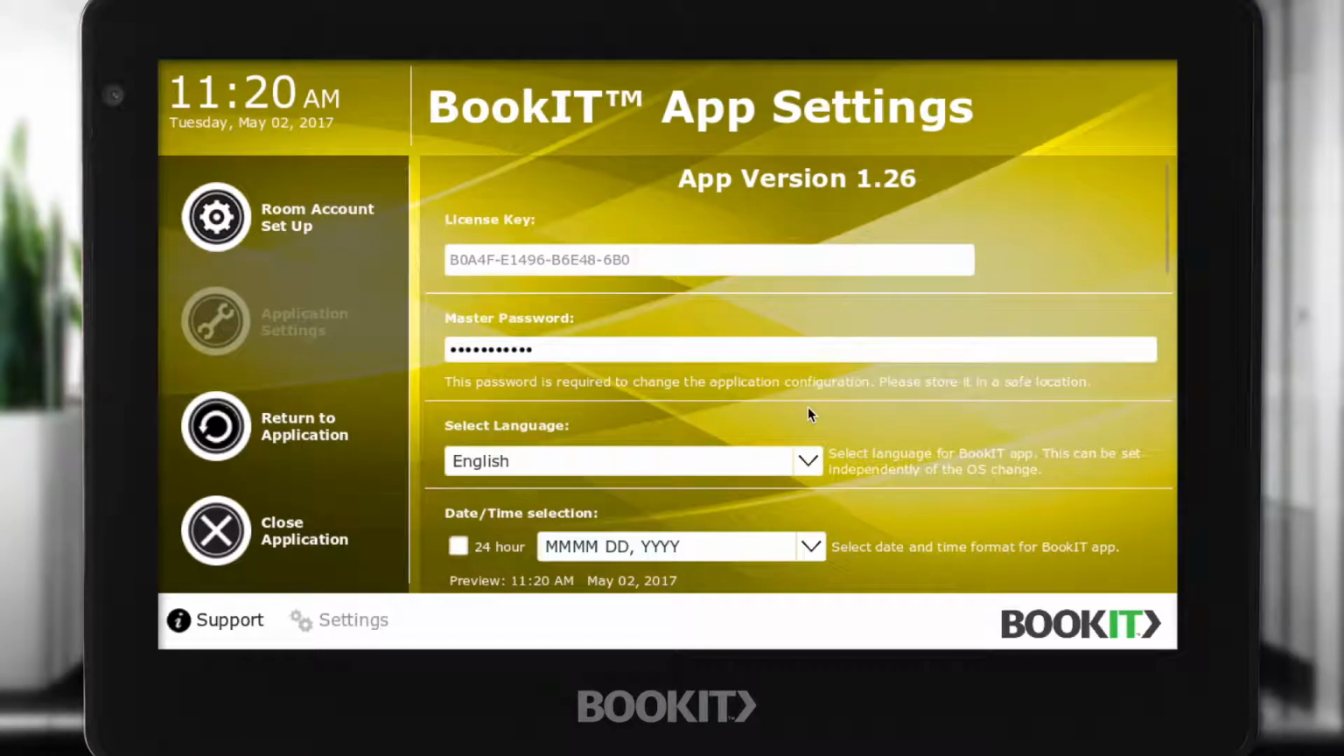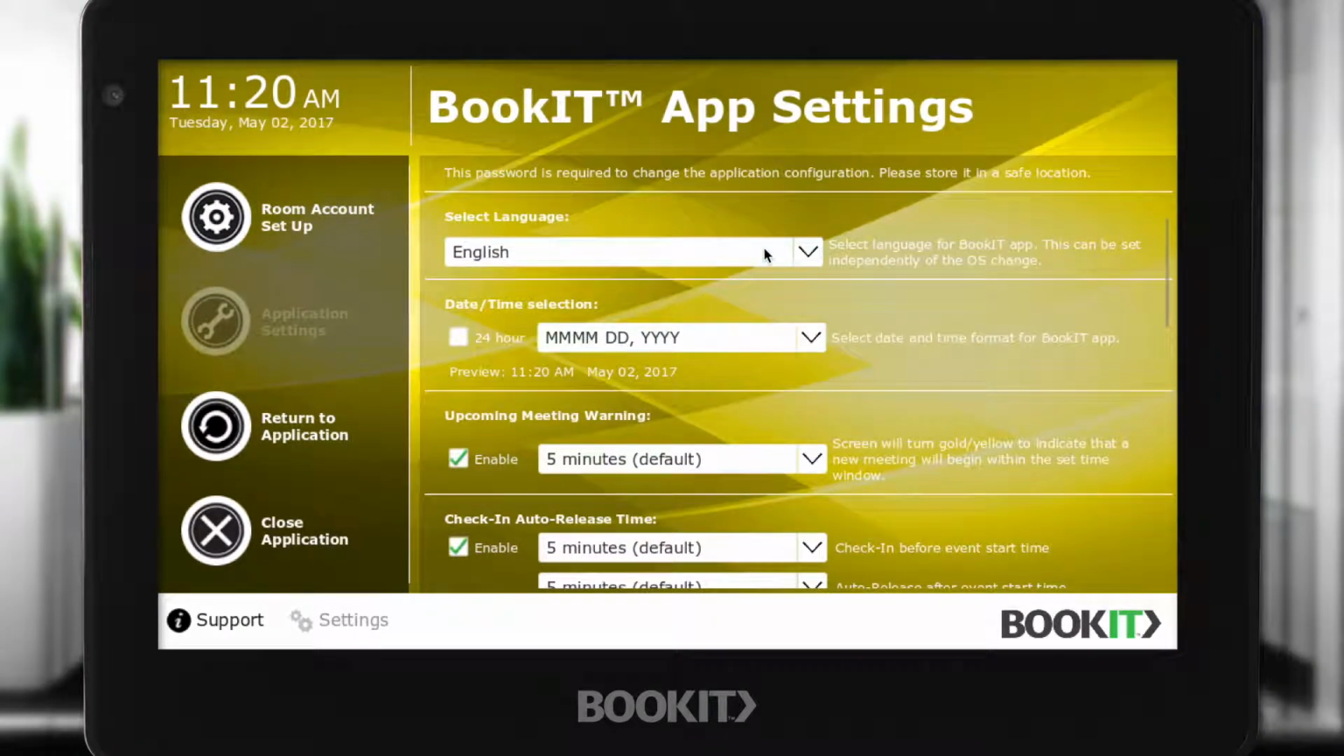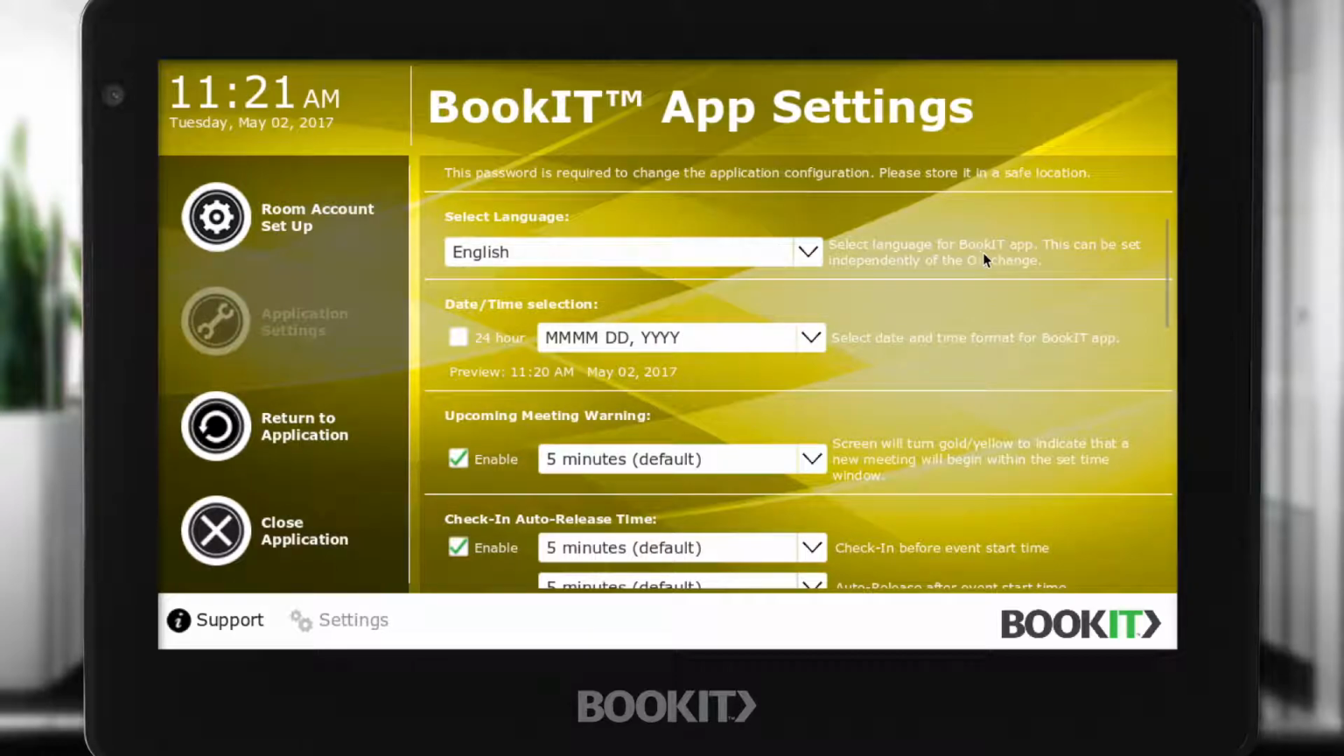So let's go back into the settings and take a look at the next thing that you can configure, and that is language. When you first get BookIT, you will be presented with an initial language selection, but you can come in later on here to application settings and change the language. Currently, we offer BookIT in English, French, and Spanish. More languages are on the way. I'm going to leave it at English right now.